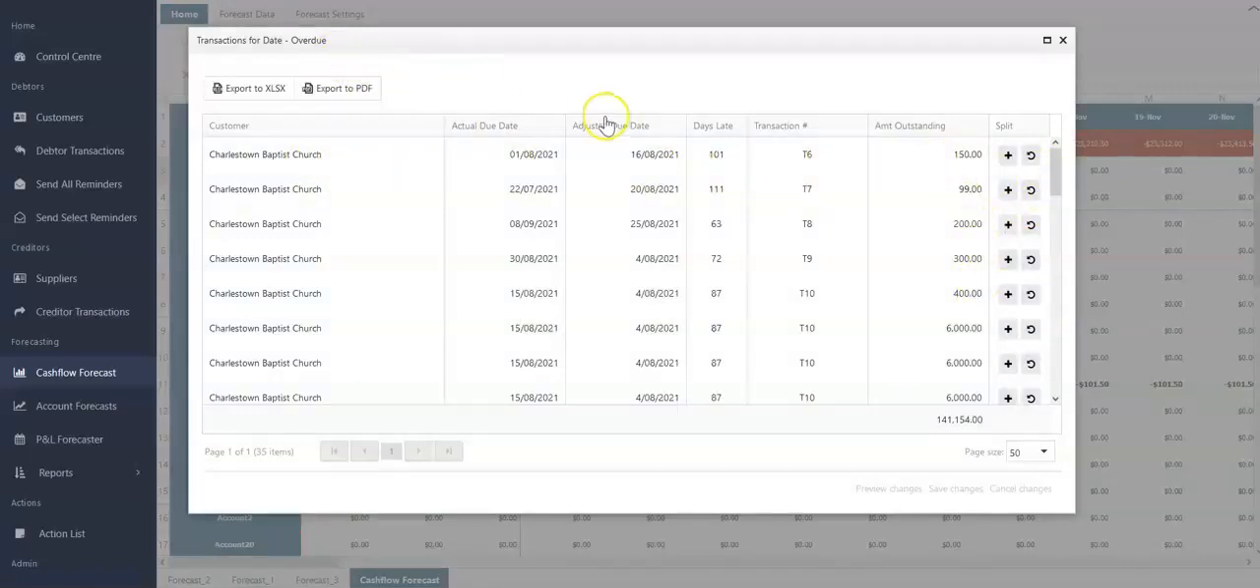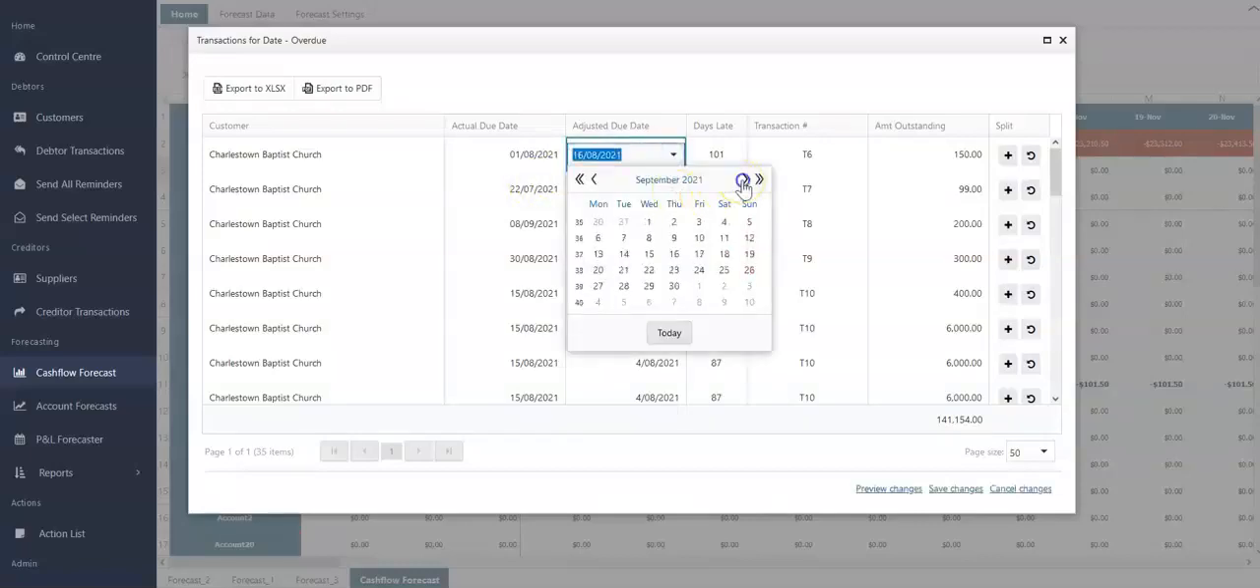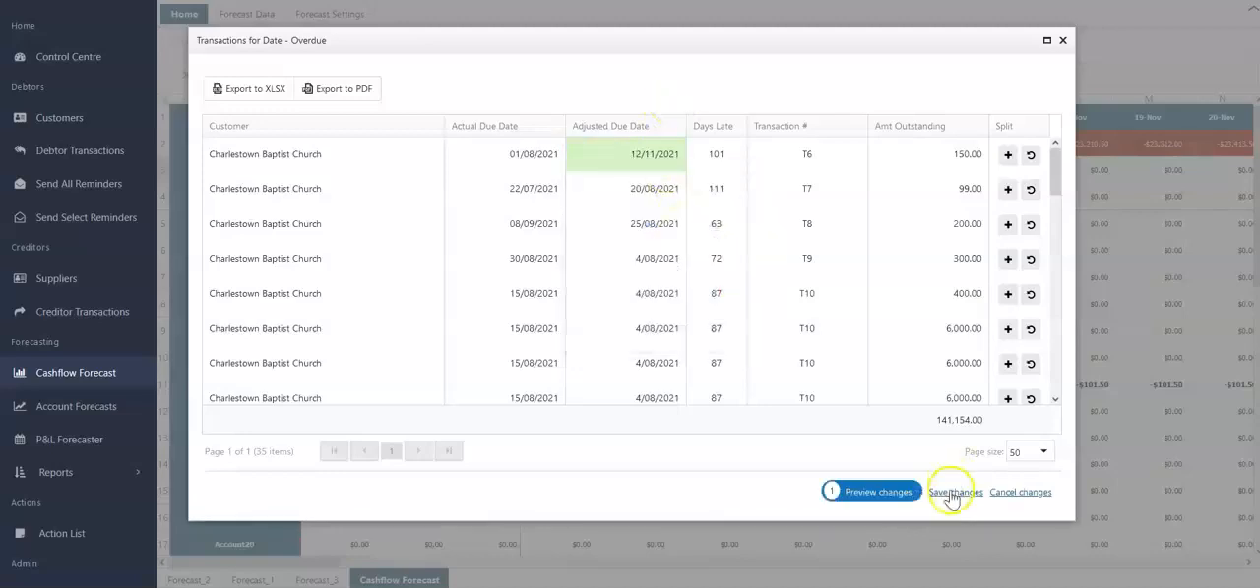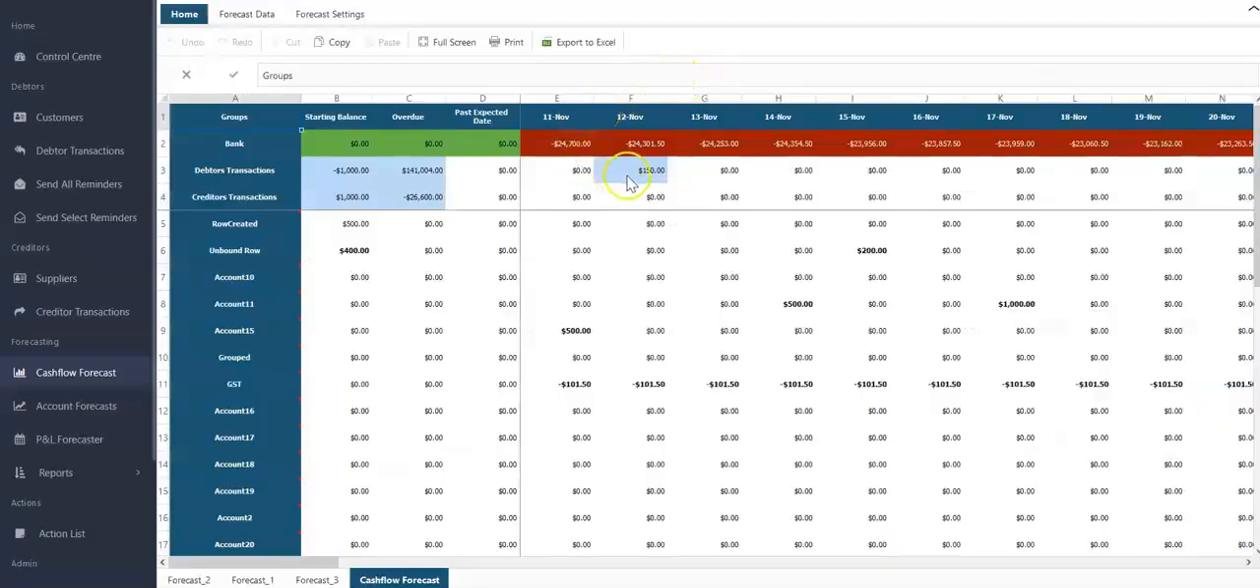In this case, all of the overdue ones. Seeing here the actual due date is the 1st of the 8th, 22nd of the 7th, etc. From here, you can change the due date of each of these invoices, which will, if you move it into the chart range, let's say 12th of November, and click Save, it will populate it within the chart range itself, giving you a more accurate representation of the cash flow. So you can see here that that $150 transaction indeed moved on to the 12th of November.